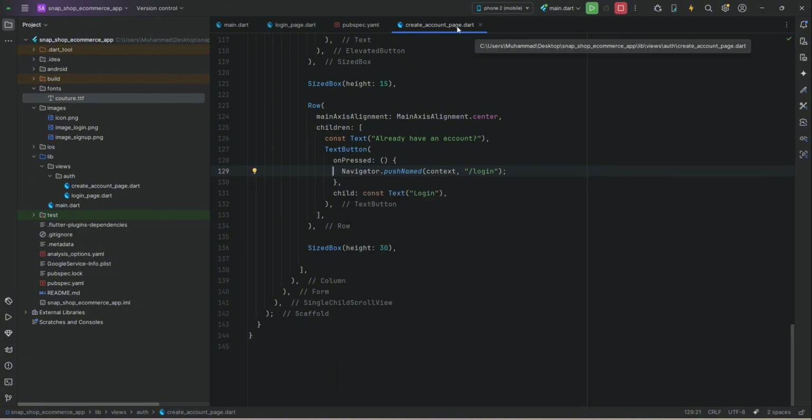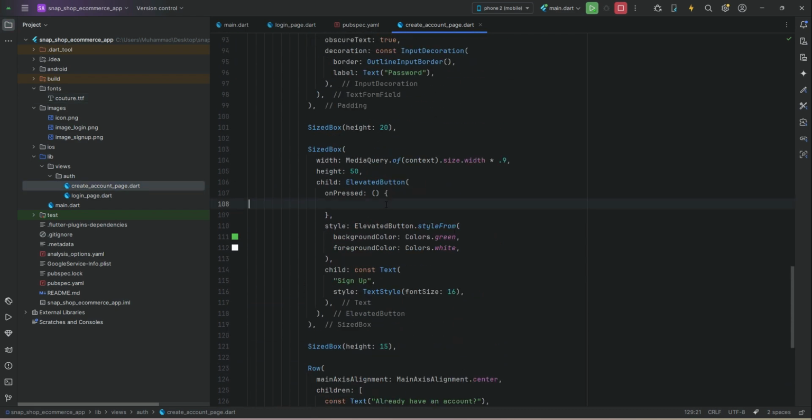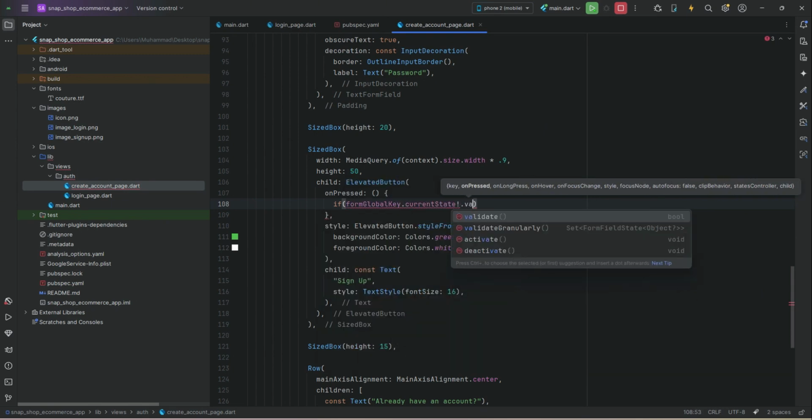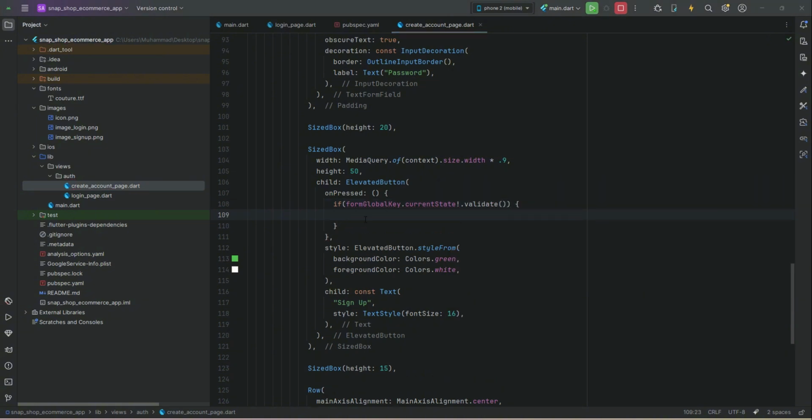So on our create account page, as soon as the user clicks on the sign up button, we will check if formKey.currentState.validate. We validate the form key, which simply means that the form fields must be filled.